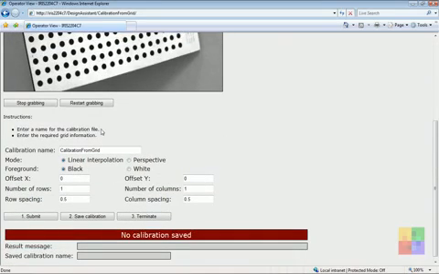We name the calibration. We enter the essential grid details, that is, the number and spacing of rows and columns. We then submit to calibrate and save the calibration on the smart camera.